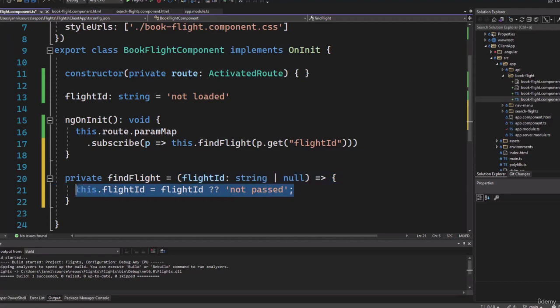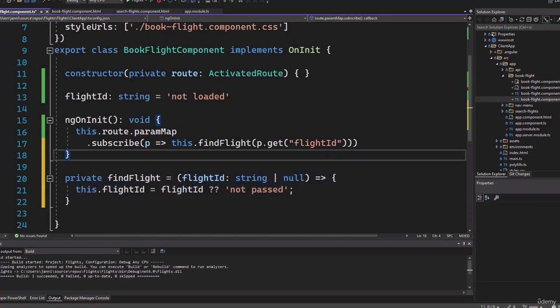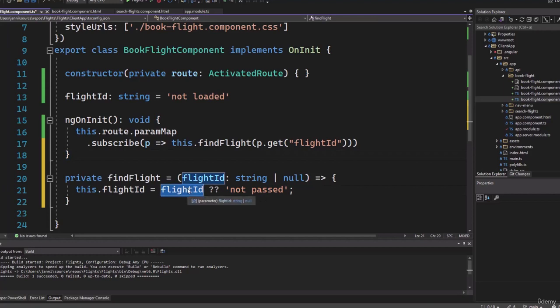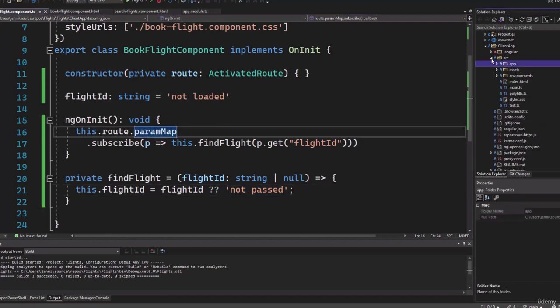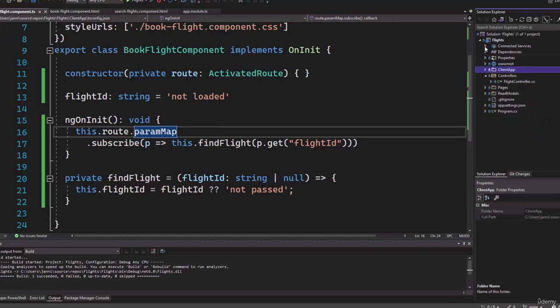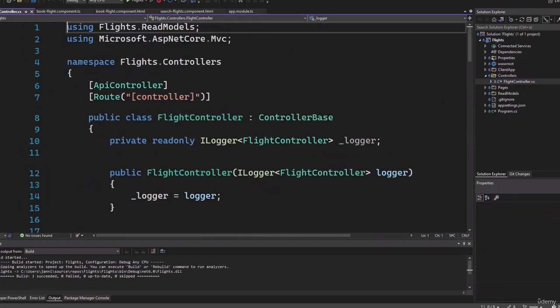So this is just, as I said, a Boolean operation using that double question mark, right? If we have a value, we do this, and if we don't have a value, we use the right side. Great, let's save it. Now let's switch back into our REST API project. Open up the controller there. Let me close the client app folder, controller, flight controller.